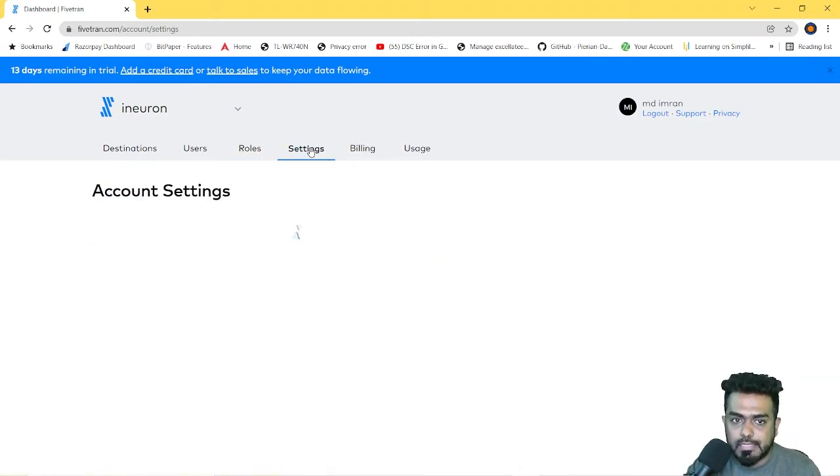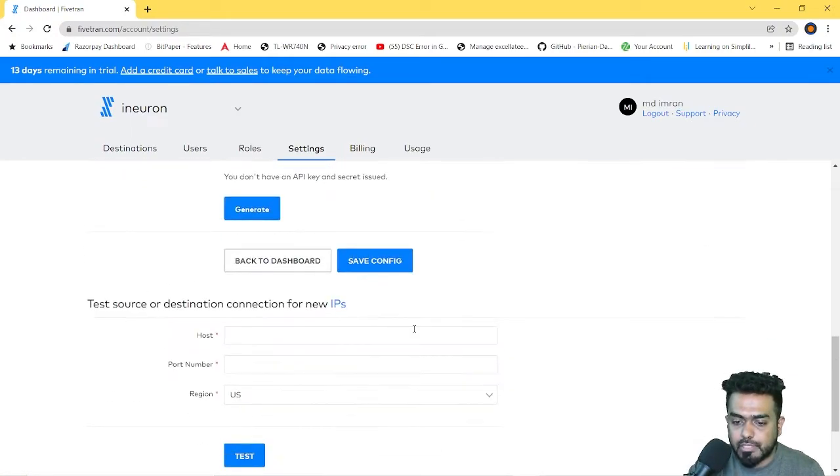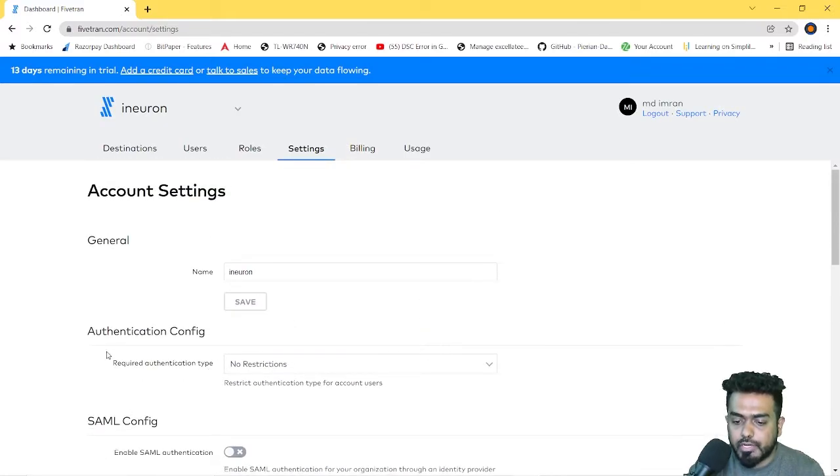Next we have settings. You can change the account security information here, and check all the basic details. There is also the API configuration or authentication configurations. Next we have the billing section.